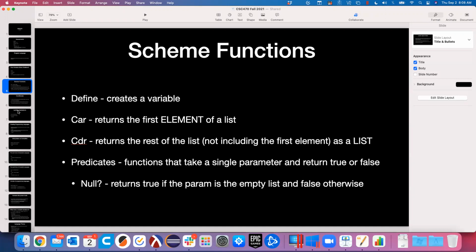So we started looking at some Scheme functions. I mentioned last time that one of the reasons I use Scheme in here is that it's a very small language. It doesn't give you extra stuff for heavy lifting, so you have to do all the heavy lifting yourself. And we looked at some of those last time. We looked at car and cdr.